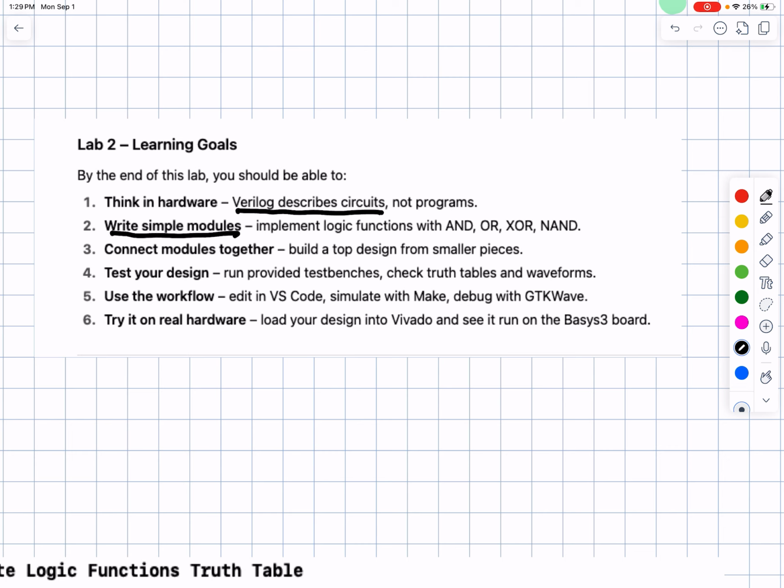After that, you need to learn how to interface modules together. So we're going to look at connecting modules. We're going to talk about that a little bit in this video. You're going to build a top design that puts together smaller pieces.